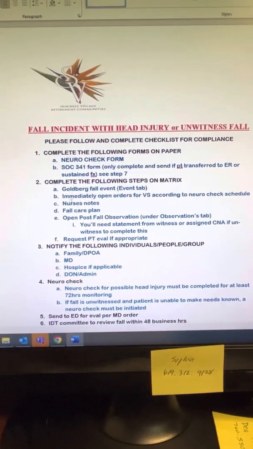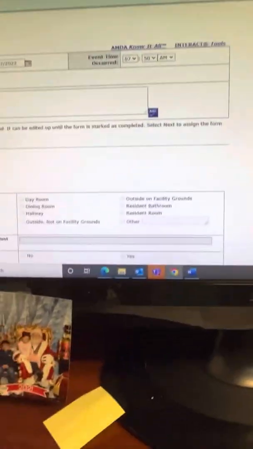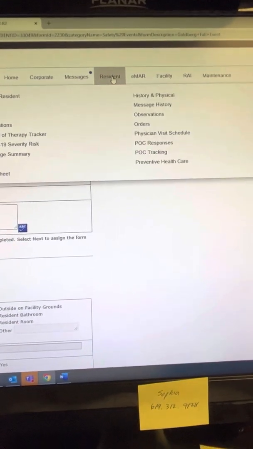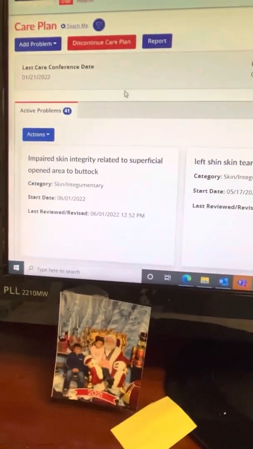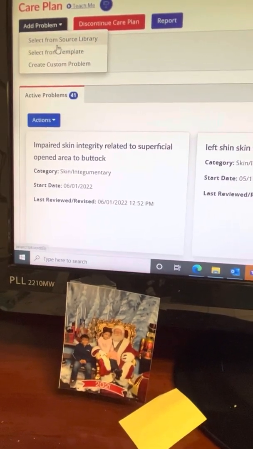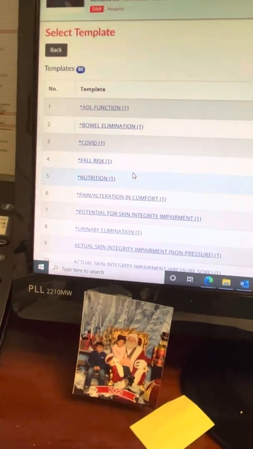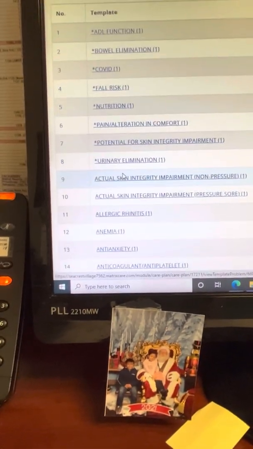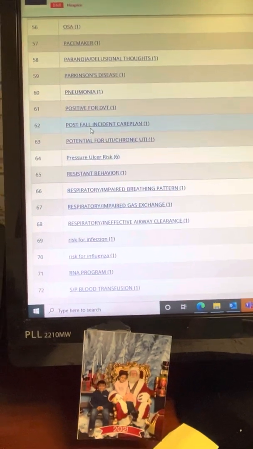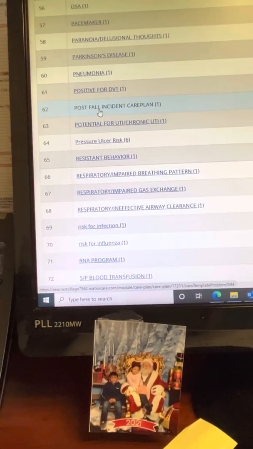Also, obviously you're going to put your nurse's note on there. You're going to create a care plan on Matrix, and if we don't already know how to do that, you're going to go, not the resident tab, but under care planning. Then under care planning, you just add a care plan, or add a problem, I'm sorry. Select from template. On here, fall risk is a care plan that should have been open already. It's not something that we click upon a fall. Post fall incident, this is the care plan you need to open. Post fall incident care plan.